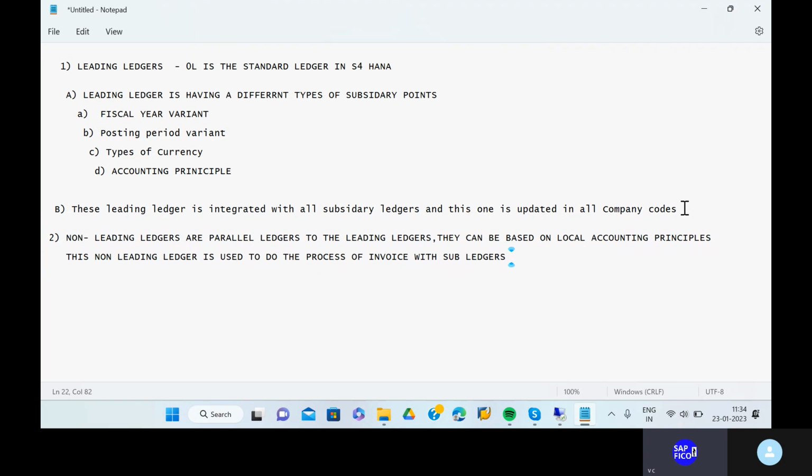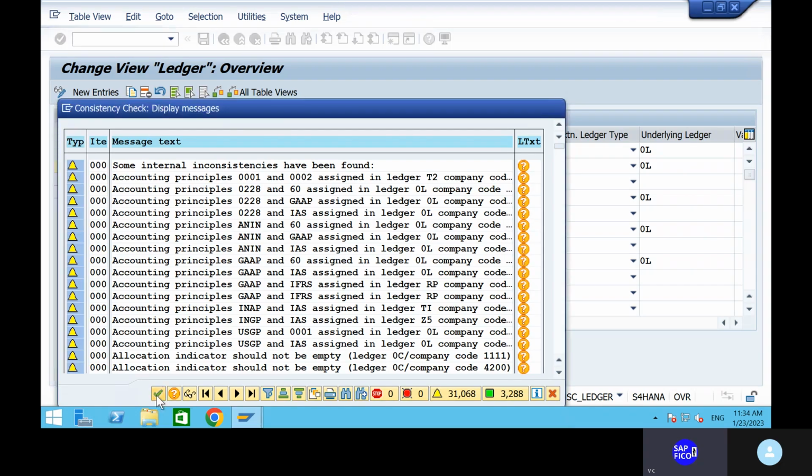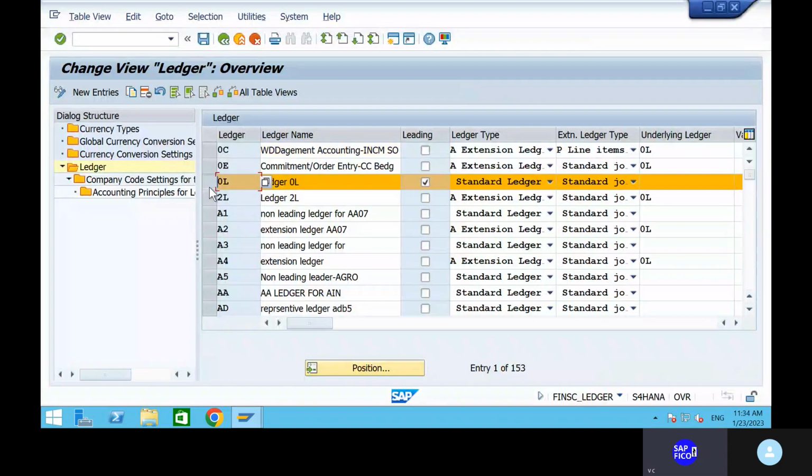So whatever we maintain in the leading ledger, based on the leading ledger, we have to activate this ledger to do the process of invoices for subsidiary ledgers.